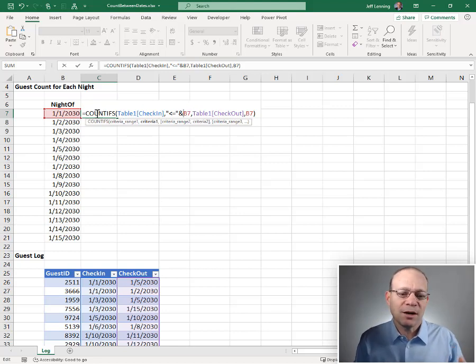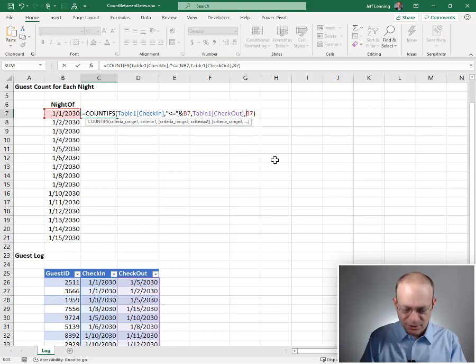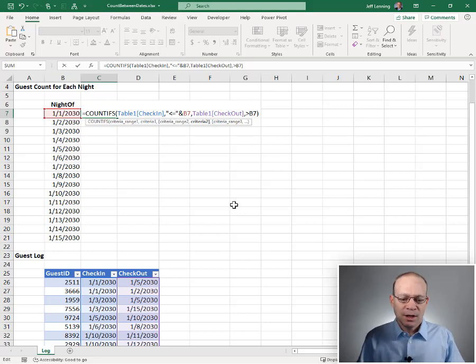So what we're trying to say is count the number of rows where the check-in date is earlier than or is less than or equal to the night that we're testing, and where the checkout date is greater than, right, they have to check out after the night that we're testing. And is it greater than or equal to, or greater than? Well, when they check out on a date, they're not there that night. They were only there the night before, so we're going to go with greater than.